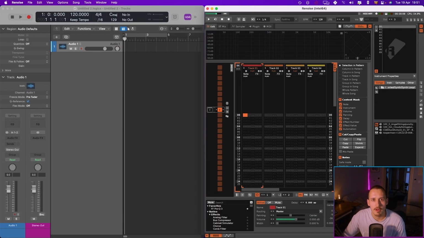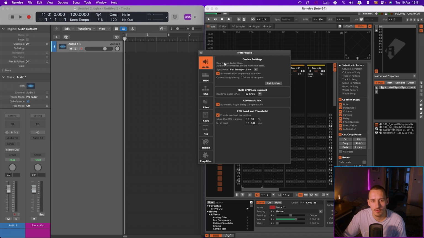Okay, so I've got to do some preferences in Renoise now as well. And this is just in the audio settings of Renoise. I've got to make sure it's on full transport sync, and I've ticked this automatically compensate latencies as well. And then you want to make sure automatic plugin delay compensation is on as well, and those are the ones you want to make sure you have on from the Renoise side.